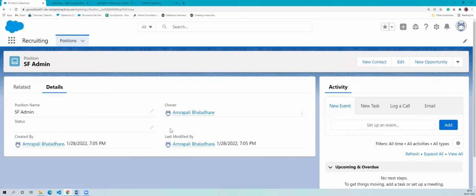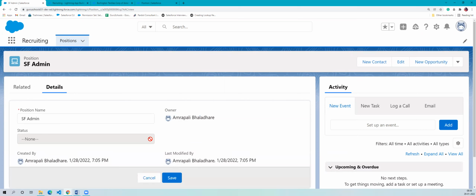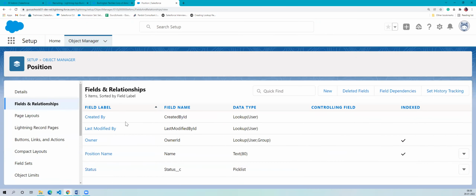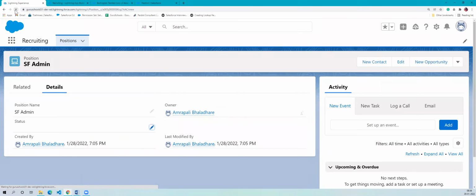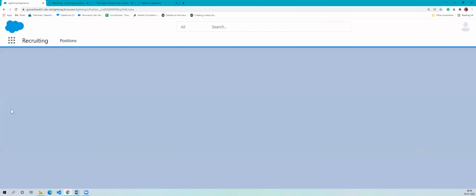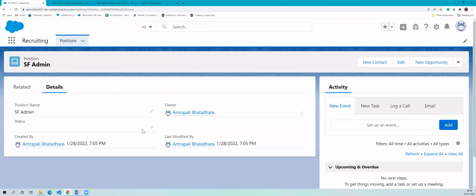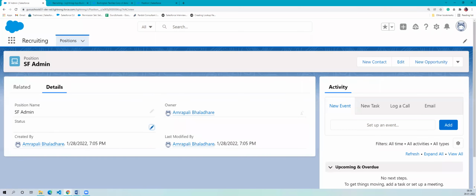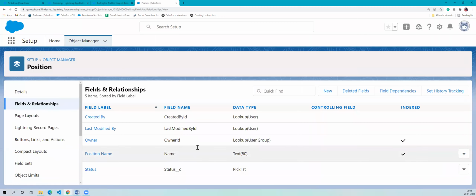Okay, as you can see here, now we are able to access the status field as well. And if I click on edit pencil, okay, I'll have to check why this is showing something like that. I think it's read only field security. No, I have selected as visible.